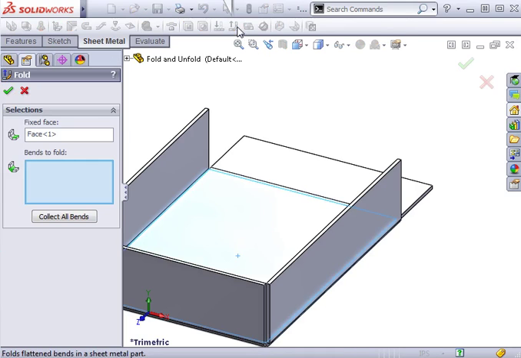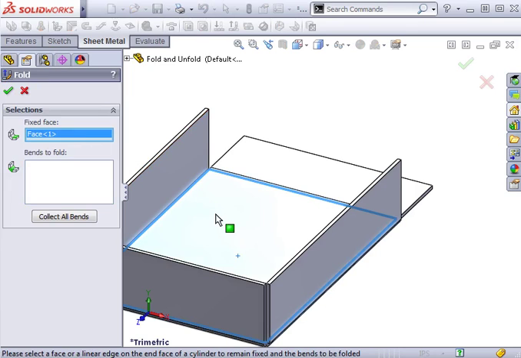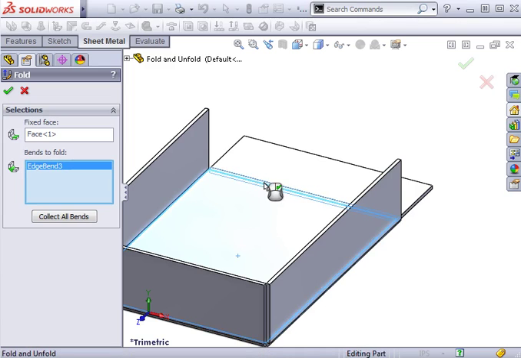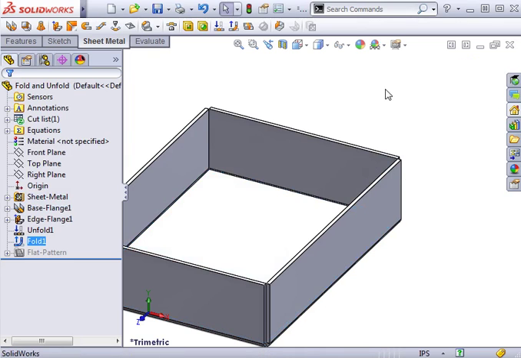The Fold feature Property Manager looks identical to the Unfold feature. I'll select the fixed face, again select the bend, and click the green check. The bend is folded back up.